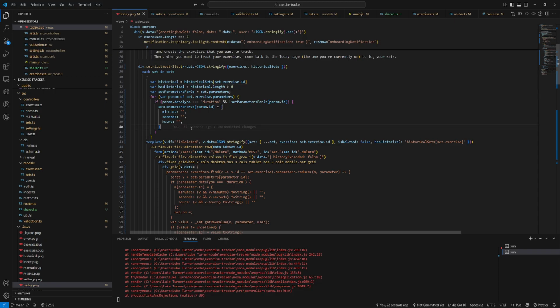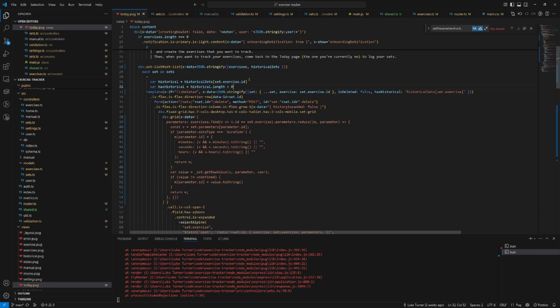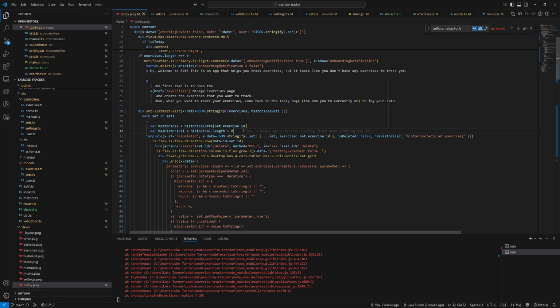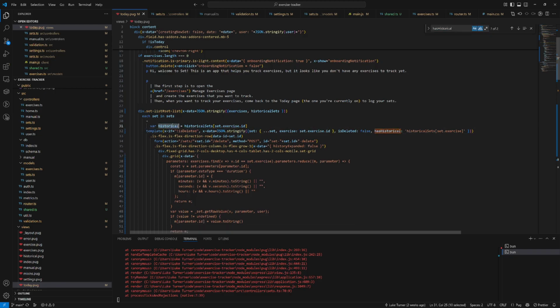This, I don't even know if we need this anymore. Do we need this? Is this set parameters for JS used anywhere anymore? No. Okay, so let's get rid of that, actually. And I don't think we need this has historical anymore. Let's actually find, well, let's get rid of it. And what about this historical?